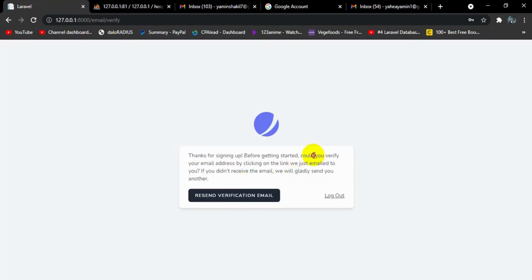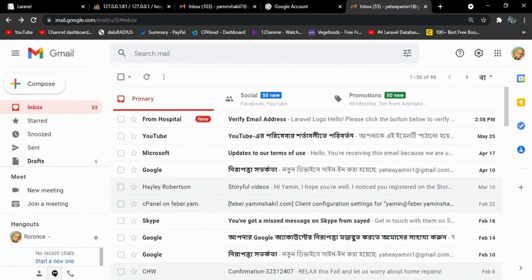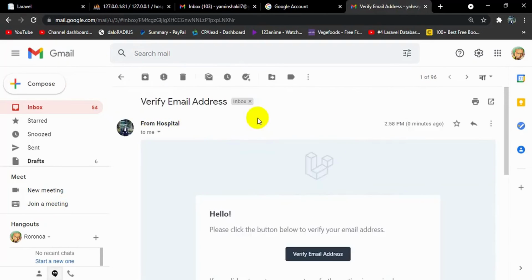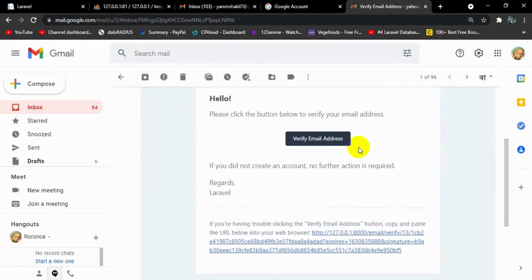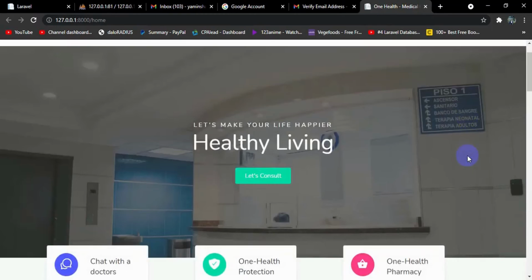Before getting started, could you verify your email? Now if I go to that certain email, which is Yahya Yamin on@gmail.com, let me just refresh over here. So here you can see we received an email from hospital, verify email address. If I just click this verify email, here you can see it took us to our home page.